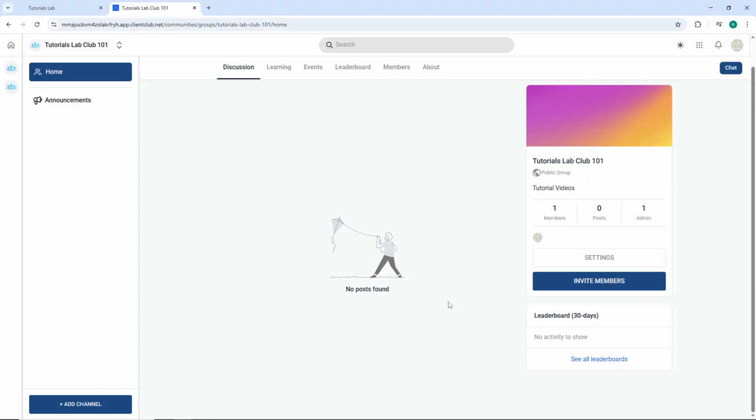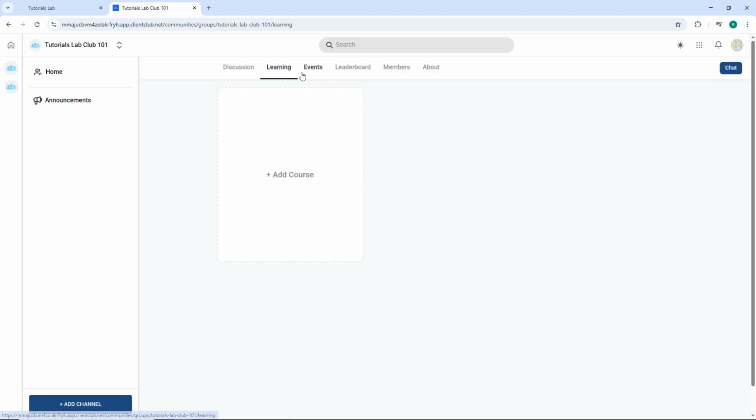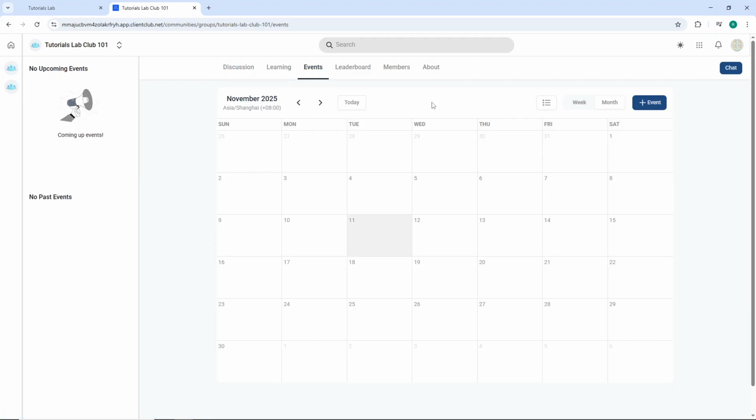You can add courses through the Learning tab, schedule events from the Events tab, or customize your group's About page to provide important information to your members.